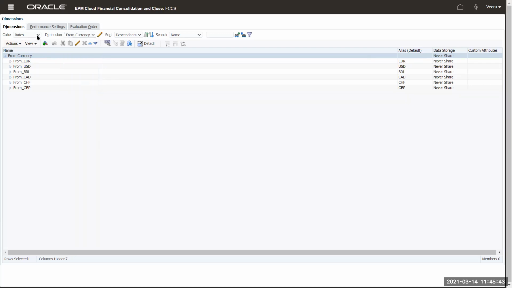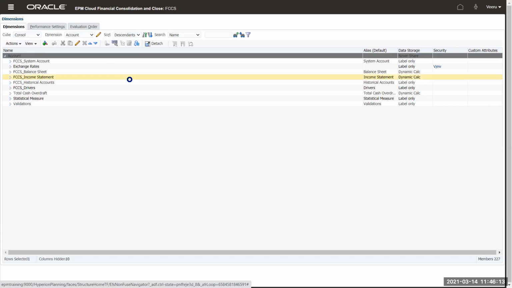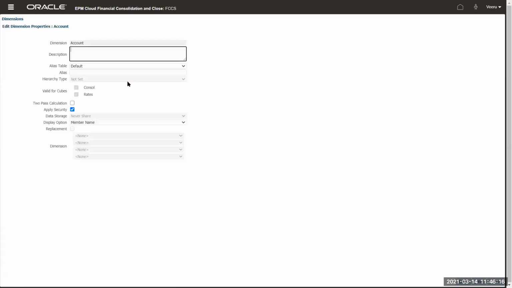Okay, let me go to the console cube. That is our main cube where we usually play around. Whenever I select this cube, or I can say all cubes also, it doesn't matter, at the dimension level I can click on that dimension. Then there's a pencil mark next to the dimension. The edit dimension option is there. There is something called the apply security feature.